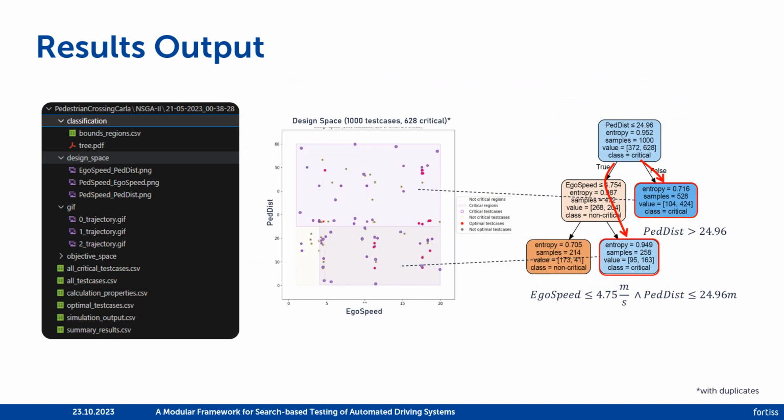Another feature of OpenSBT is to characterize when the system under test behaves critically. Here, all available test cases with the criticality labels are passed to the decision tree algorithm to derive criticality conditions, which can be derived from path conditions in the tree. Here, for instance, we have identified one condition by decision tree learning, visualized with the purple region.